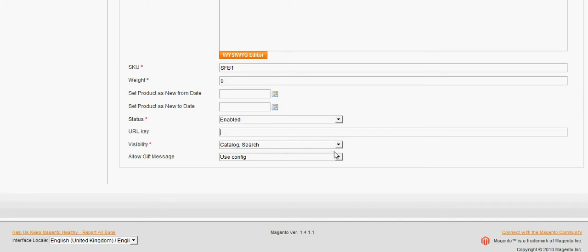URL key, it will actually write itself, so it's not something you need to fill in, and again it depends on how you've got it set up within the configuration what it will write there, but that's basically going to be the URL specifically to this product.